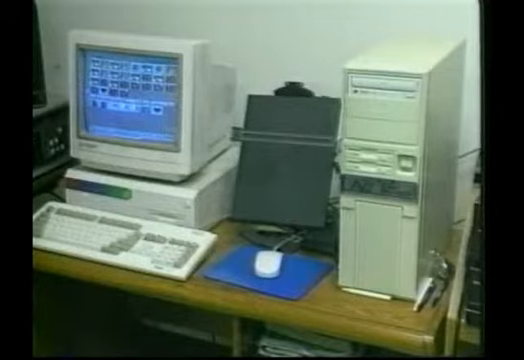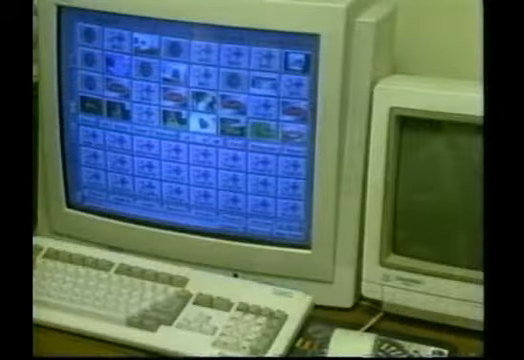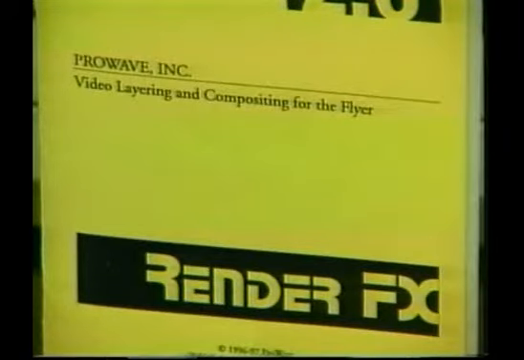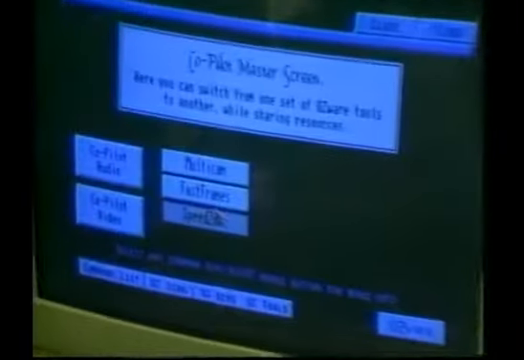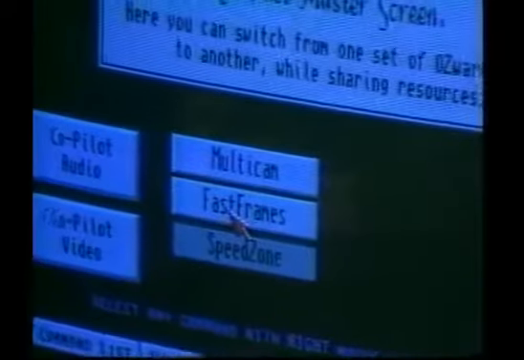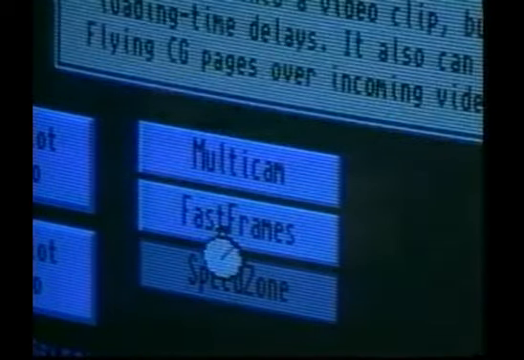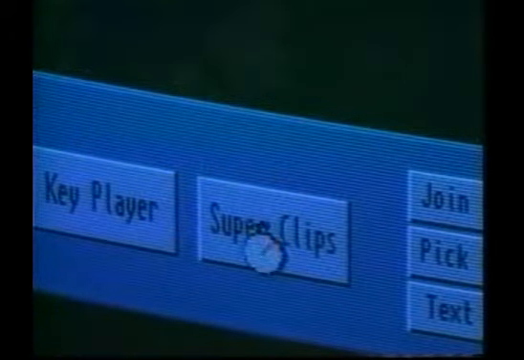You will need to buy two other programs: Render Effects from ProWave and Fast Frames from Osware. Fast Frames has a program within it called Superclips. You start by digitizing both the effect you want to use and the camera video.